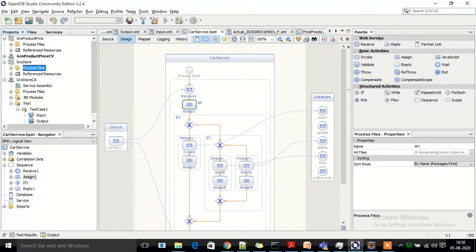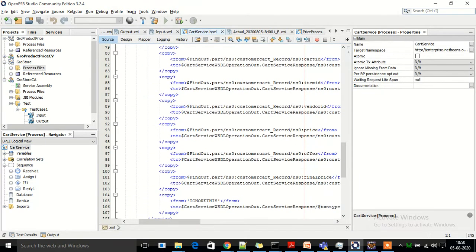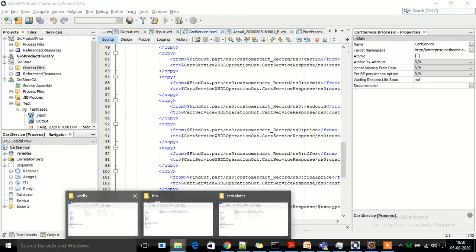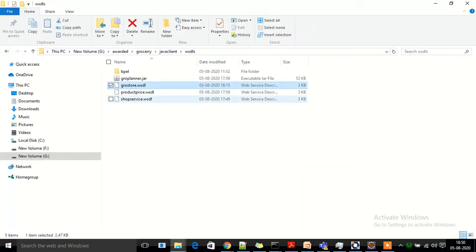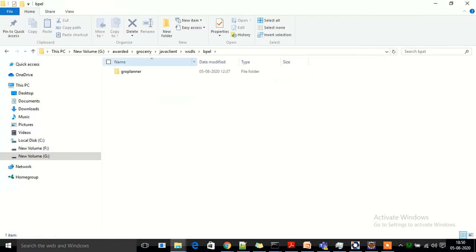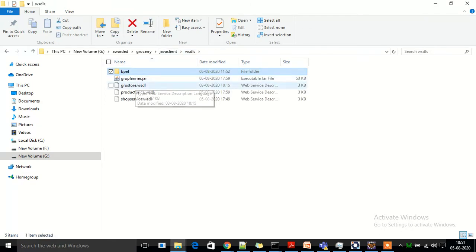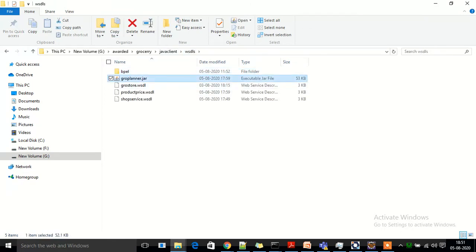So we will have the WSDL for each of the services that are being developed, and I have copied these WSDLs to a separate folder, and I have compiled this to generate the client libraries. So I have generated the client package classes and have jarred them into an archive file, the GrowPlan archive file, and I will be using this for the client.